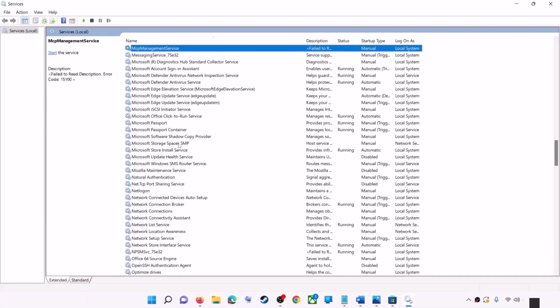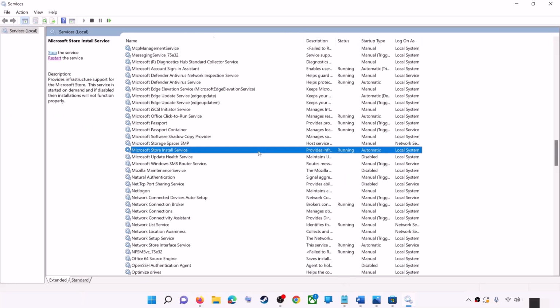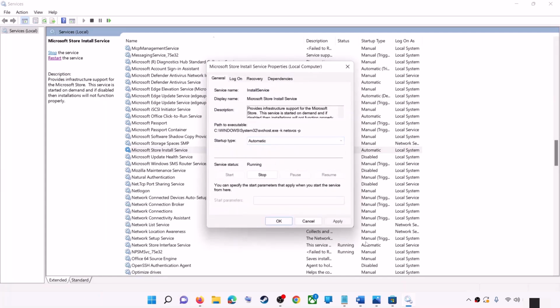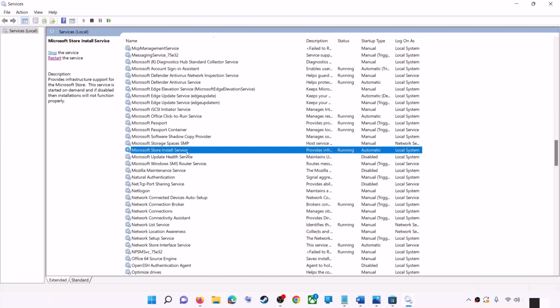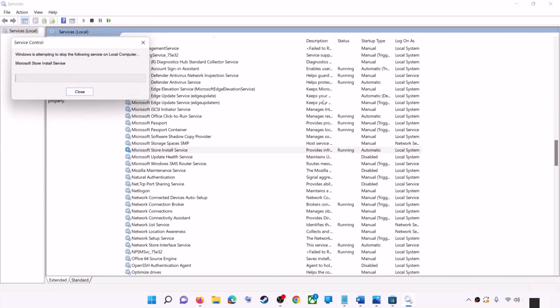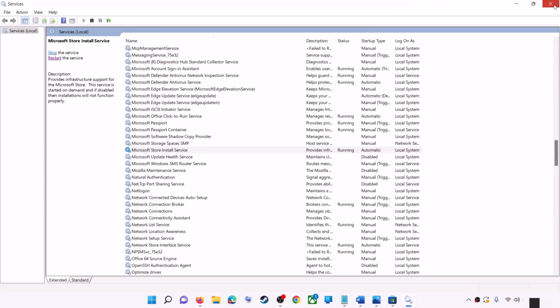Now find Microsoft Store Install Service. Make a double click. Again set it to Automatic. Click on Apply. Click on Start if highlighted, then click on OK. With this selected over here, click on Restart the service. Now open Microsoft Store and then use it.